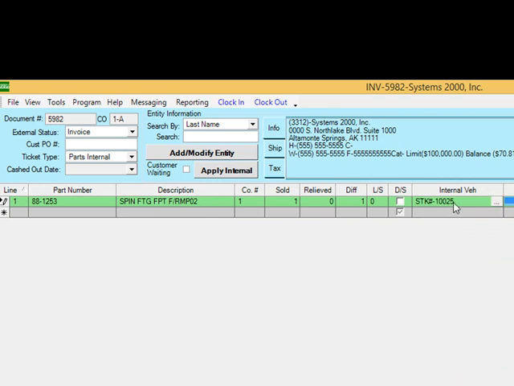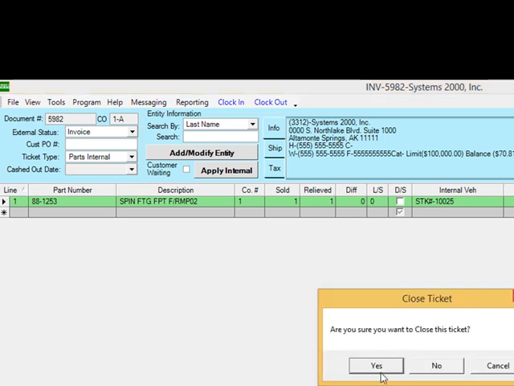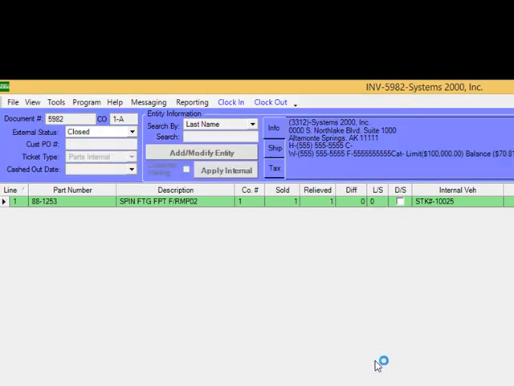And so now we know that this part is going on stock number 10025. And all I have to do is close the ticket out. We'll leave it first, and then I'll close the ticket out. And the sales department has just been charged $35 for this part on the stock number.